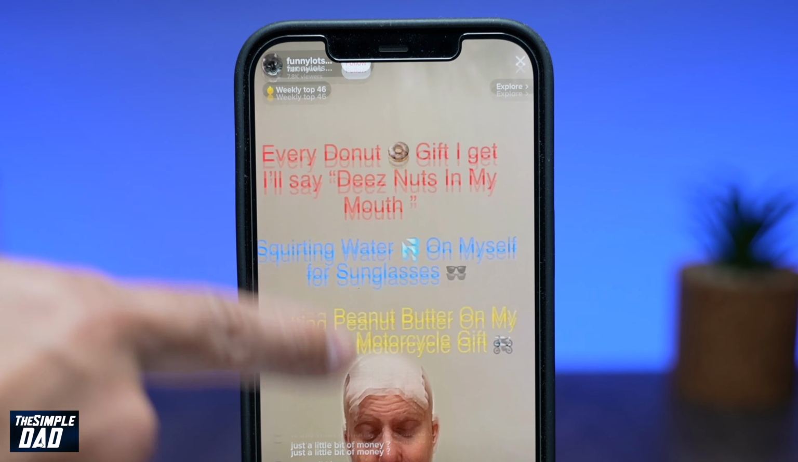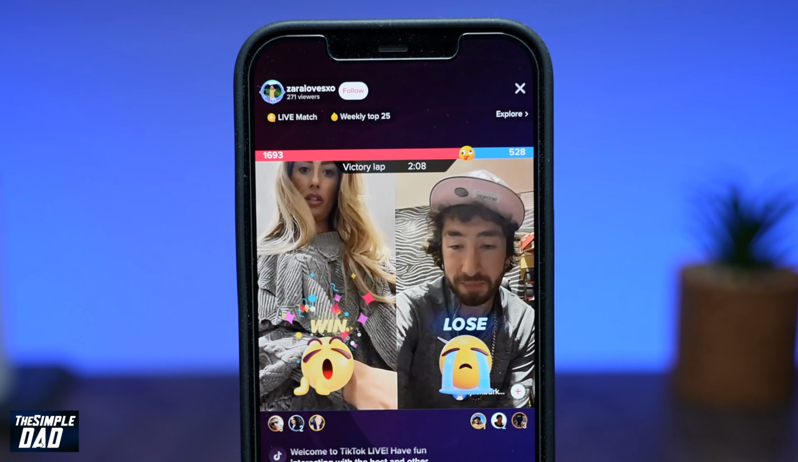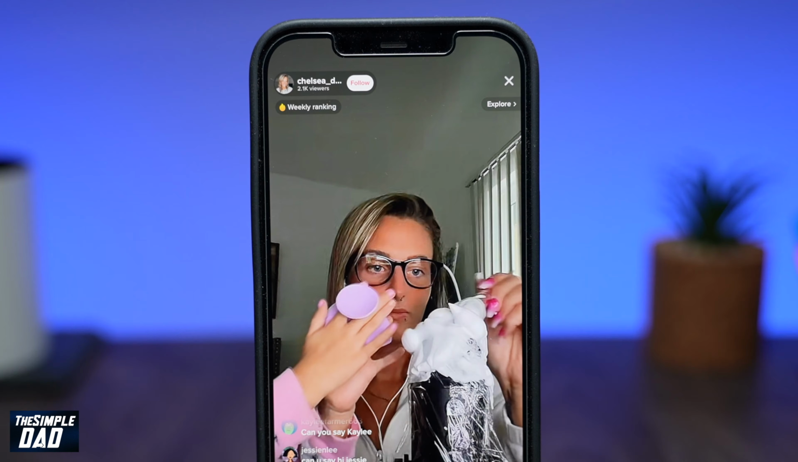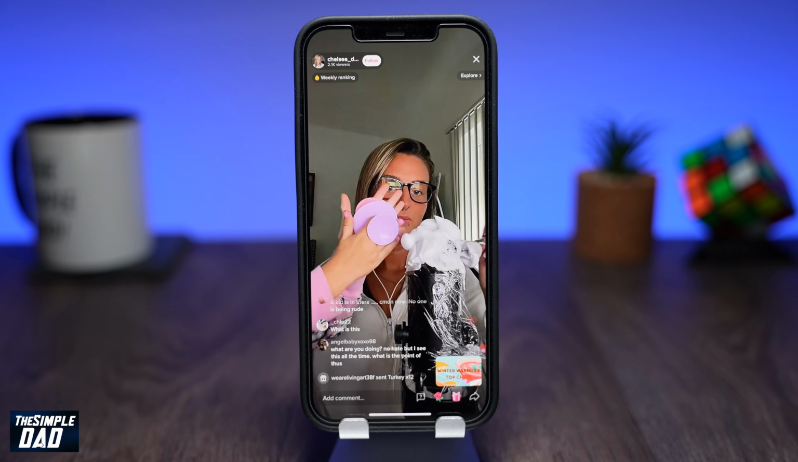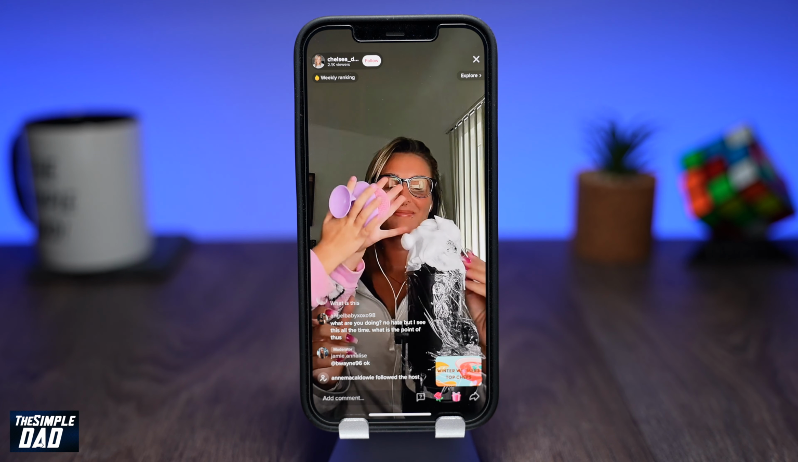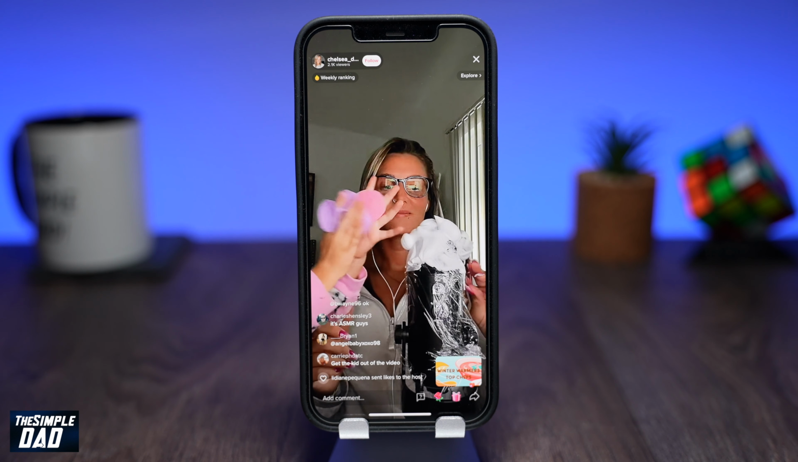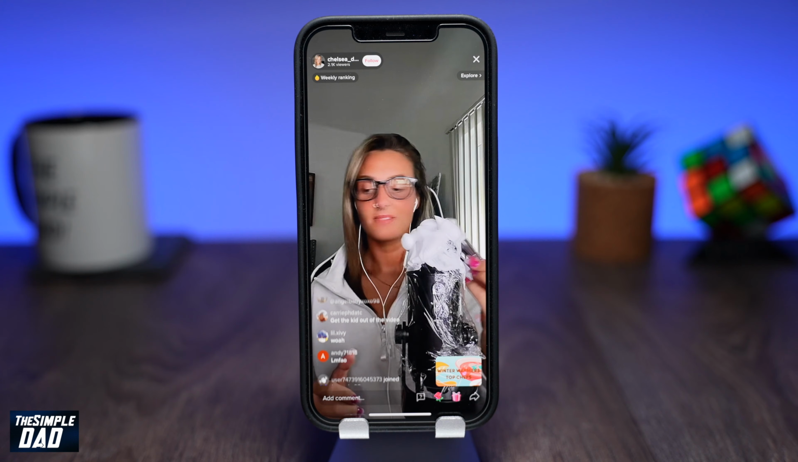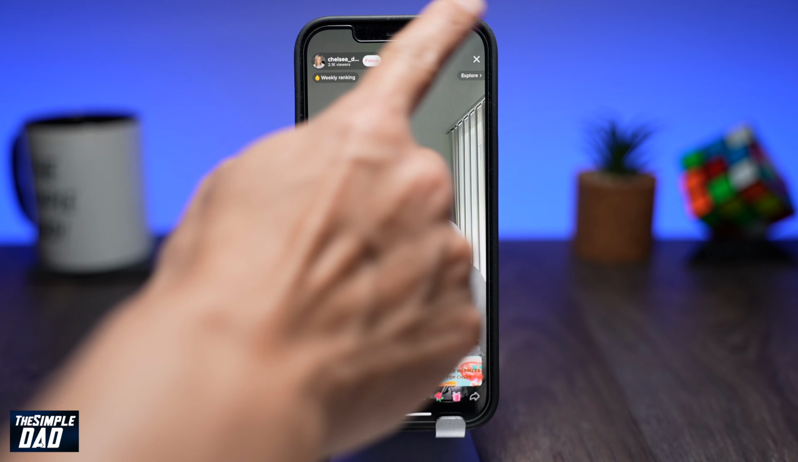At the top of the screen, you'll see the username, and just below that, you'll see how many viewers are viewing the live stream. To quit the live view, just press the X at the top right of the screen. This will exit live view and bring you back to TikTok's video mode. And that is how to access live videos on TikTok.